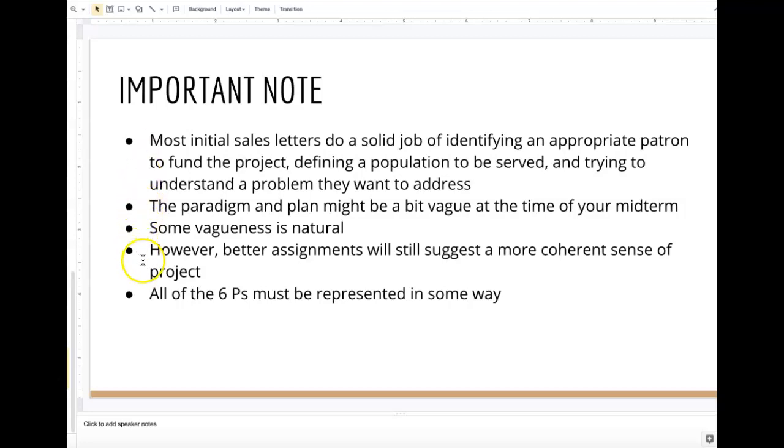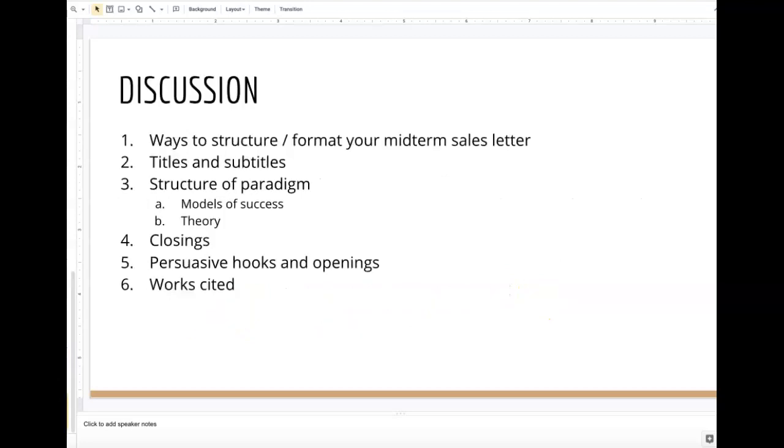The last 3 Ps is where you should have good ideas, but it may not be fully developed yet because you're still doing research. So your paradigm, plan, and price, it's okay if there is some vagueness. So please make sure that you're aware of that. Better assignments, the ones that score higher, will suggest a more coherent sense of the project. And please make sure that all of the 6 Ps must be represented in some way, shape, or form.